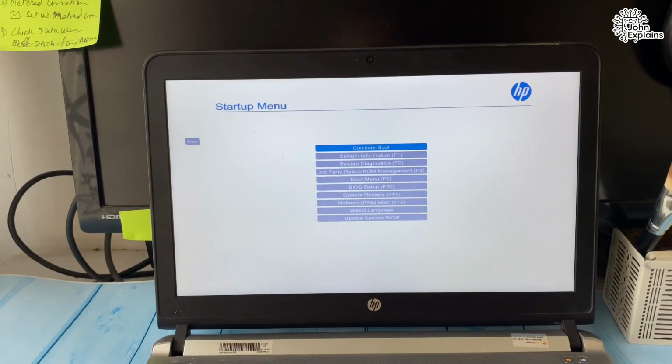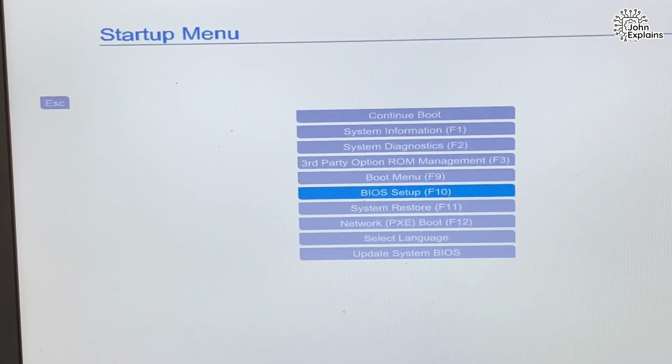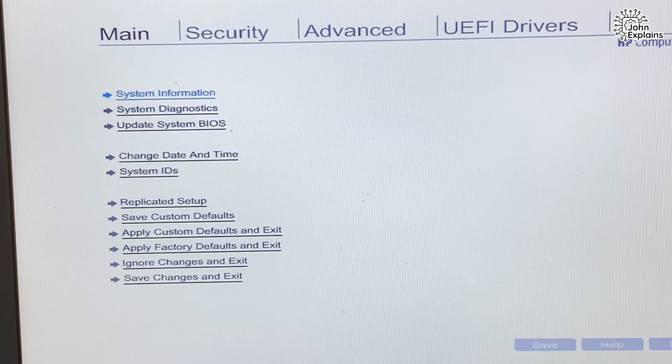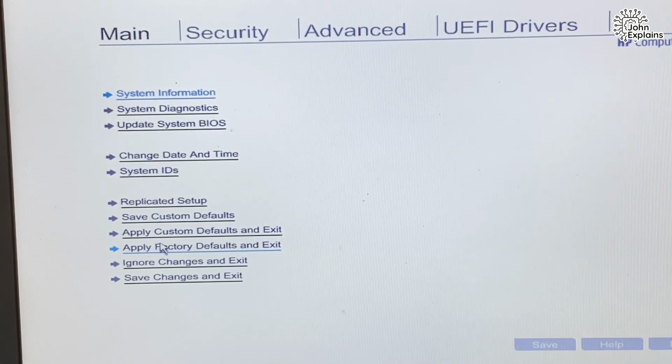If you don't have the legacy boot order option, or if the issue persists, try loading the default BIOS settings. Access the BIOS again, and look for the Load Defaults or Restore Defaults option. Once selected, click Yes to apply it.